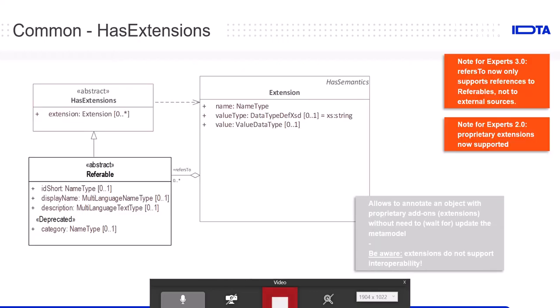Something new in version 3.0 is that we also have extensions, the abstract class. An extension is meant for proprietary extensions. This is not for interoperability. This will not be standardized as part of a submodel template. So this is something where you can add additional information. You can even add your own semantics and so on. You can even refer to elements within your asset administration shell. But this is really for proprietary extensions only.